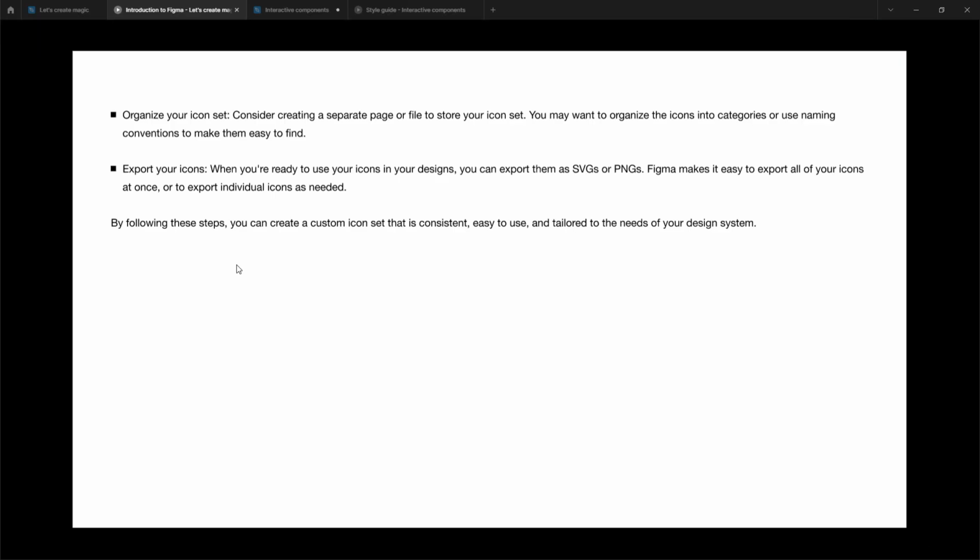So by following these steps, you can create a custom icon set that is consistent, easy to use, and tailored to the needs of your design system.